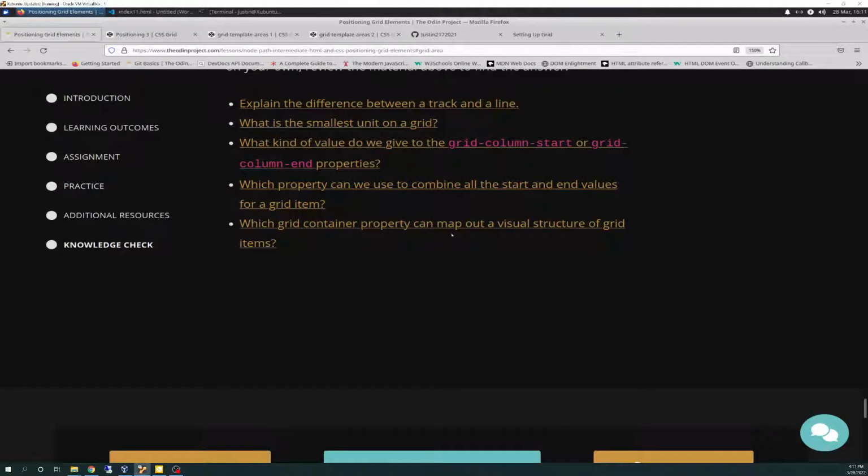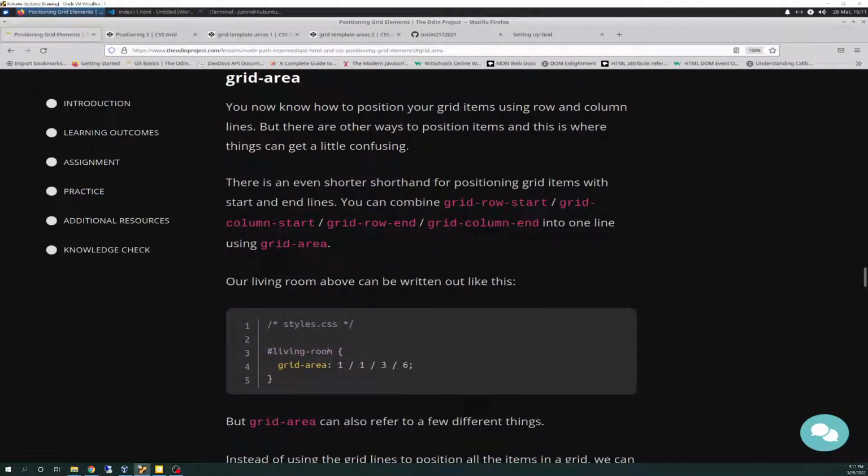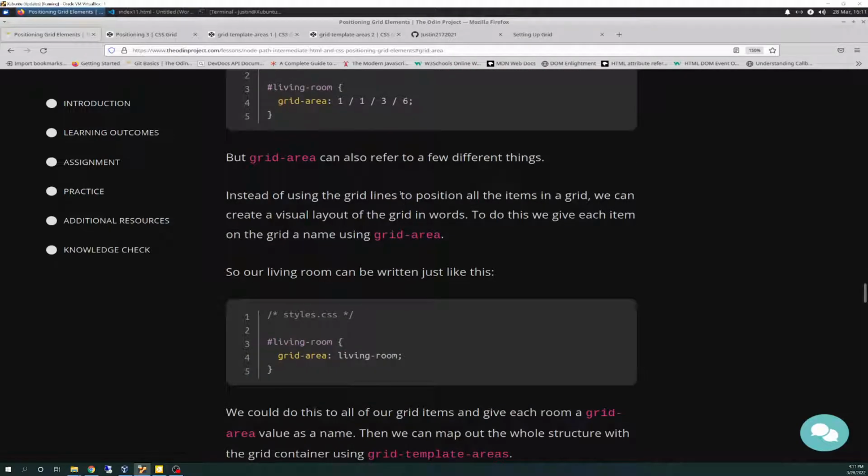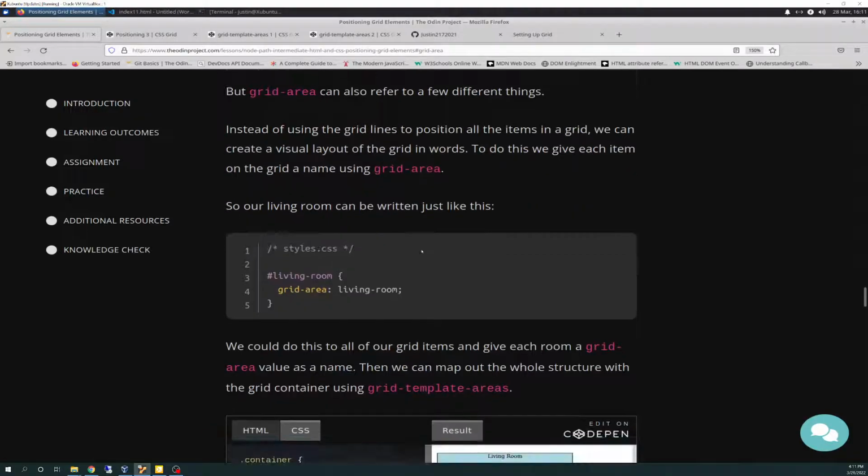And what grid container property can map out a visual structure of grid items? So right back to this, grid area will do that. Instead of using numbers as far as your lines, you could use a moniker like living room. I know it seems weird. I don't have time in this video to go over it. It's actually talked about pretty extensively here.